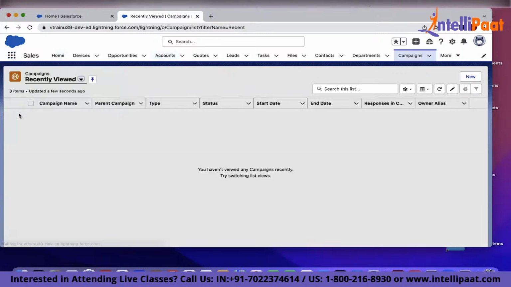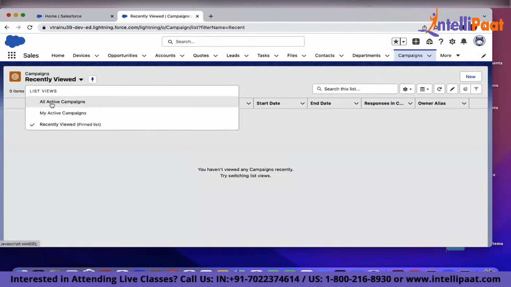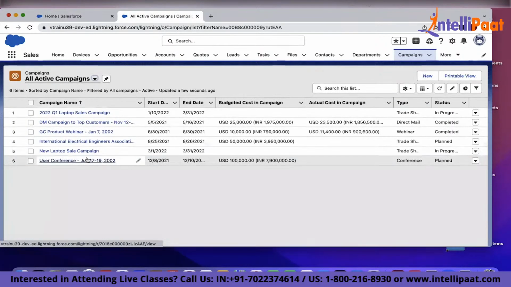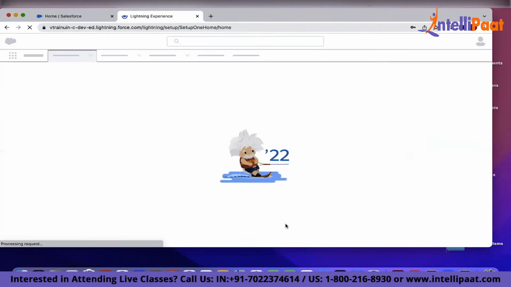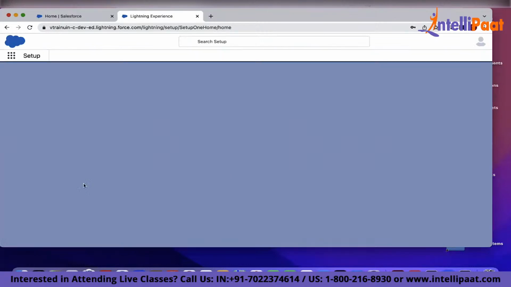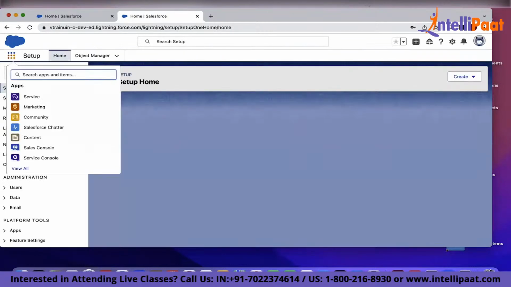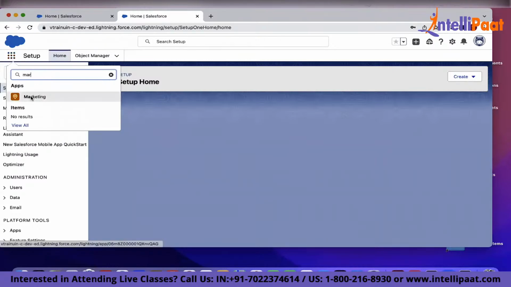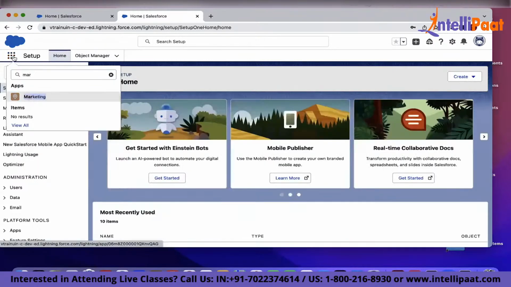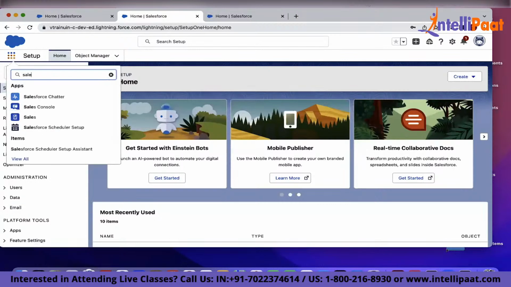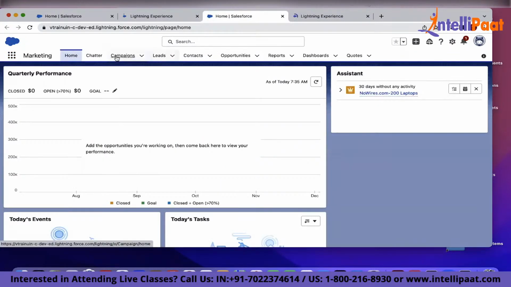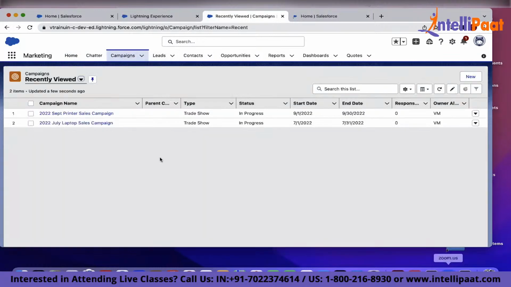So when I just open my campaigns, if you look at this, I created a campaign. I went into the marketing app, and in the marketing app I have created a campaign. When I click on campaigns, you see this 2022 September printer sales.